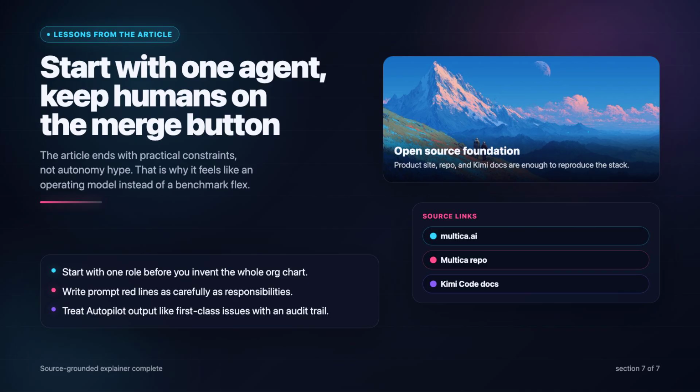The interesting part is not any single model. It is the operating model around the model. That is what this Multica and Kimi K2.6 piece is really selling.